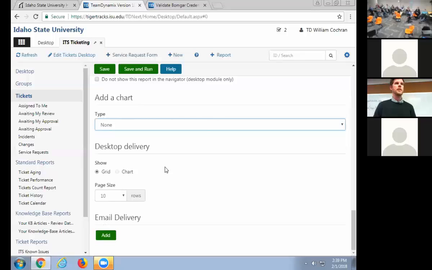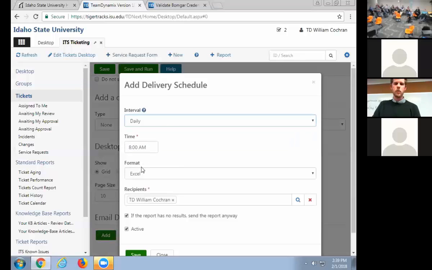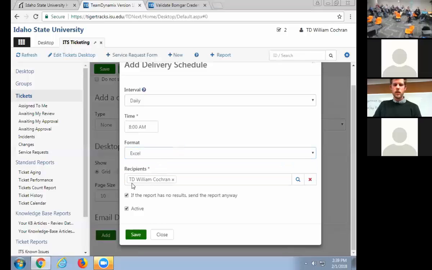You can also email reports out too, so if you have something you need to send to a peer or manager once a week, you can add that down here at the bottom. Daily, weekly, or monthly, you can send a report out. Excel, HTML, or PDF format. You can click on the recipients. Here you go to send out to.